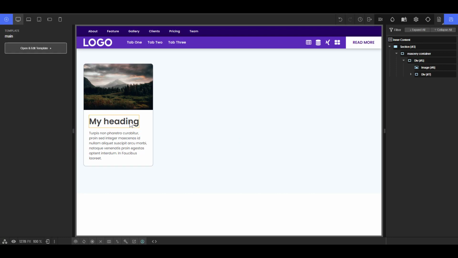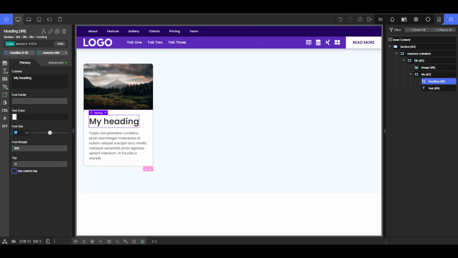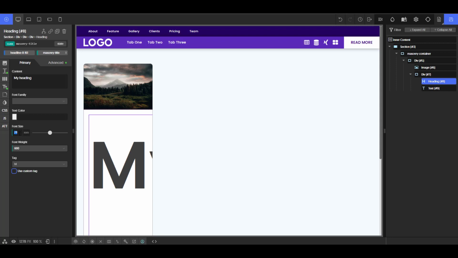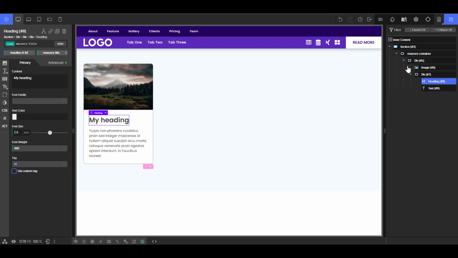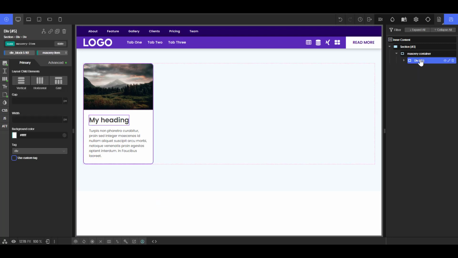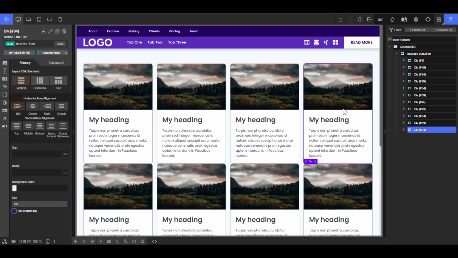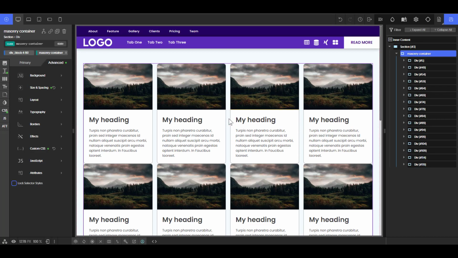That looks good. And for this heading, I think I want to take it down a little bit, say 2.8 rem. I'm going to go ahead and duplicate this div a couple of times. If you notice, the masonry has a gap, but it has the column gap by default, and that is about 15 pixels, and it doesn't have a row gap. Now, in order to give it a row gap, we will need to give these items a margin bottom. But to keep it consistent, let's do it like this.